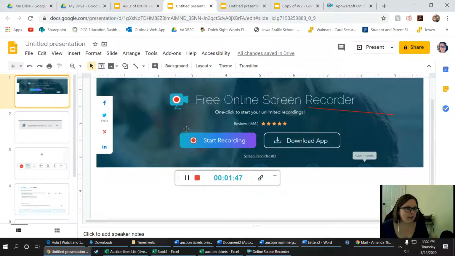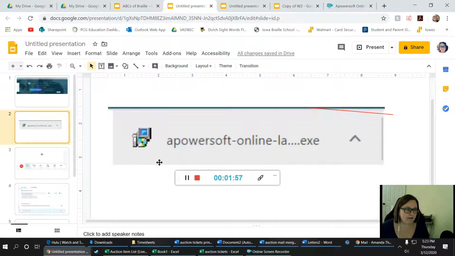So you'll click on start recording and a pop-up window will come up that asks you if you want to download the software. It's not malware, so you're okay to download it. It will show up in the bottom left of your browser or in your download folder. It's called Apowersoft-online-launcher something, and it's an executable file. So you would open that up and run it like usual.